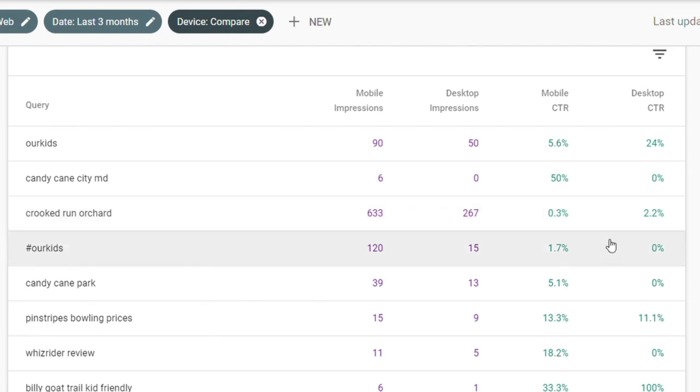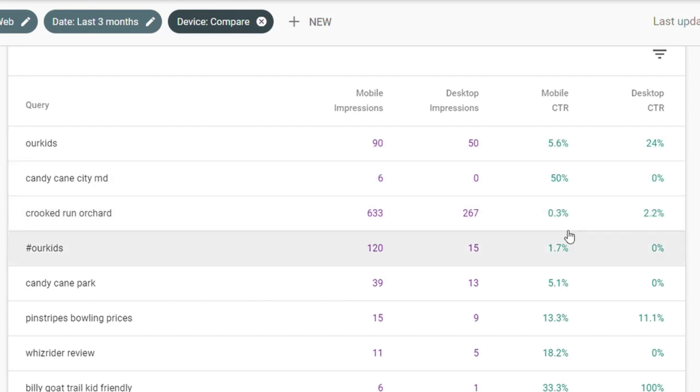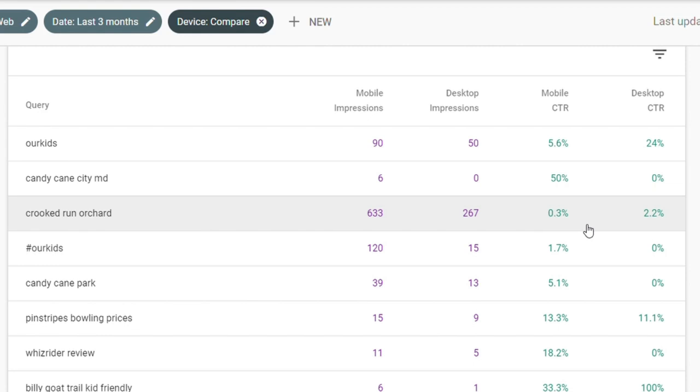But we might be getting the same amount of traffic from those queries because on desktop we're getting a 2.2% click-through rate, where on mobile we're only getting 0.3%. So again, we want to see how much title and description actually appears on the mobile search result versus the desktop to see if we need to reword that a little bit or make it more engaging on mobile so we can benefit from more of that traffic. If our web page is getting 633 impressions, we could get a lot more traffic, especially if we're only getting 0.3% click-through rate.